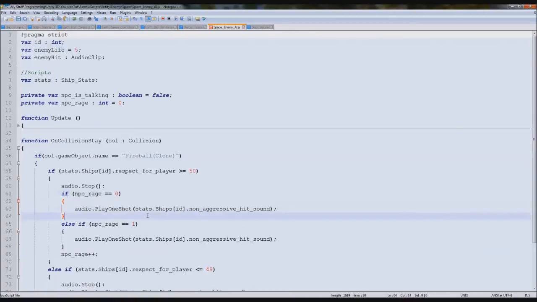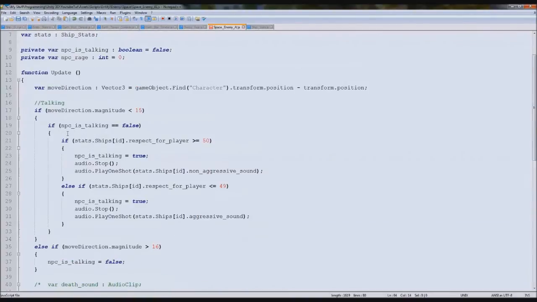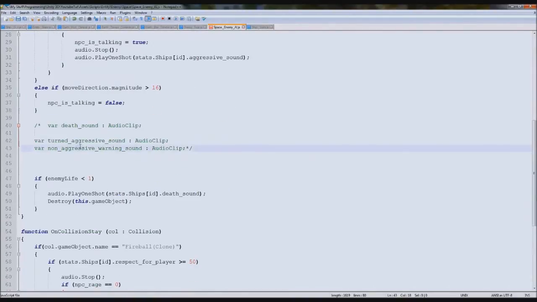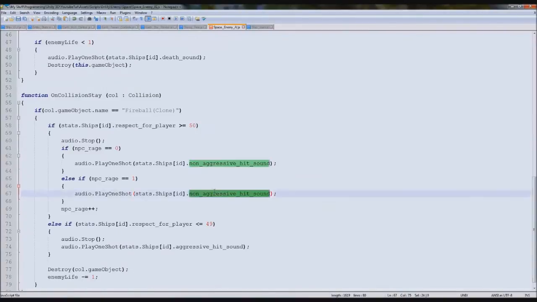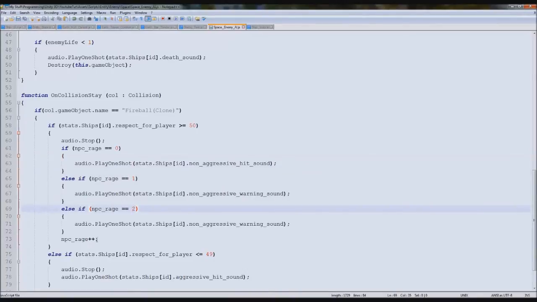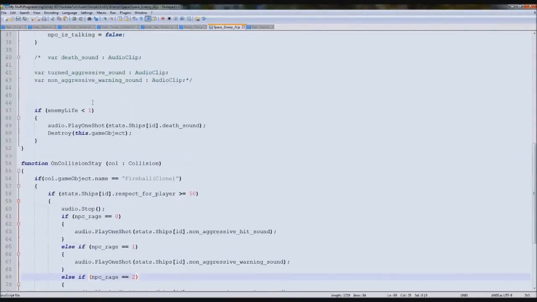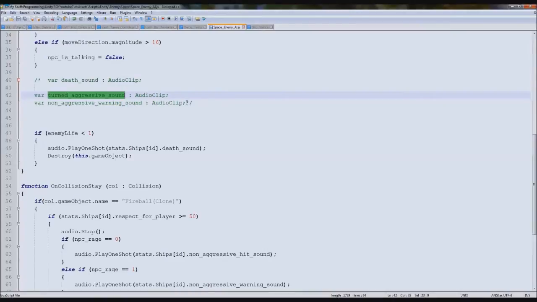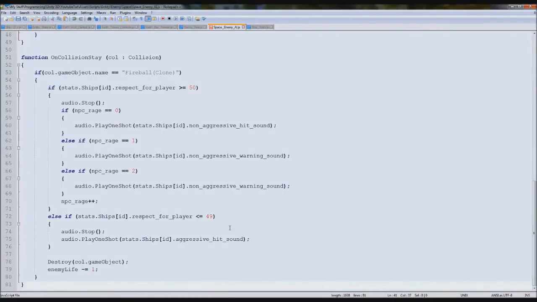So play that one, hey stop hitting me. Now we need the warning, which is here. So non-aggressive warning sound. Boom. So we hit him again, he's like, hey, I'm warning you. And then the last time we do it, if it equals 2, which it will, then we say, he's turned aggressive towards us, he's trying to get us now. So we paste this here. So basically, you've got a load of if statements, but that's how you make any AI.